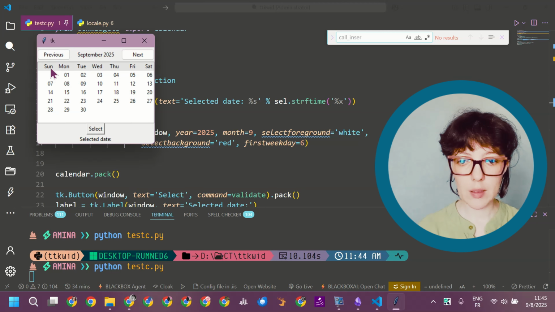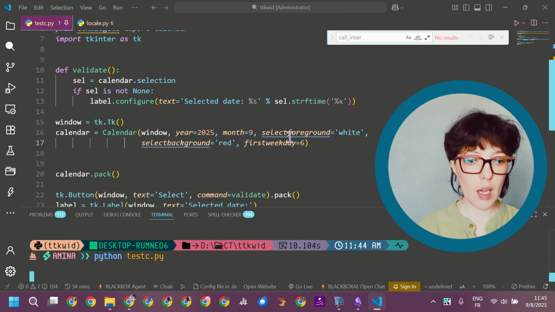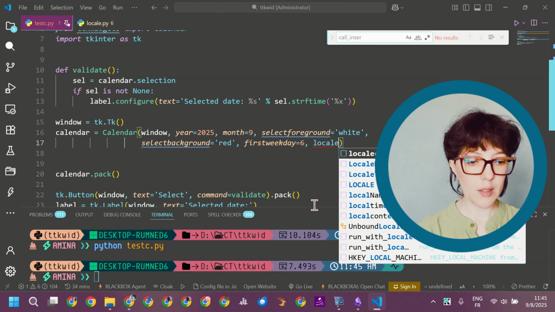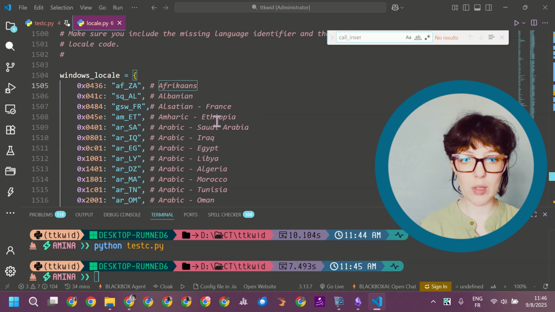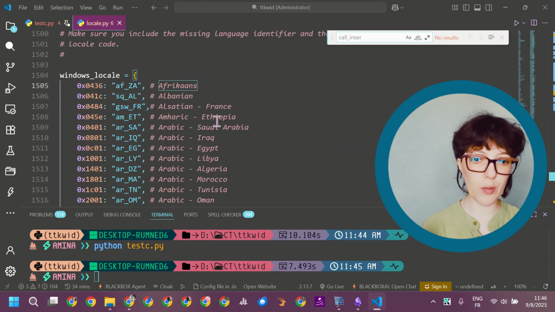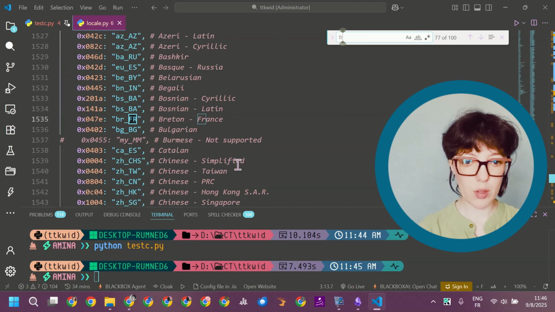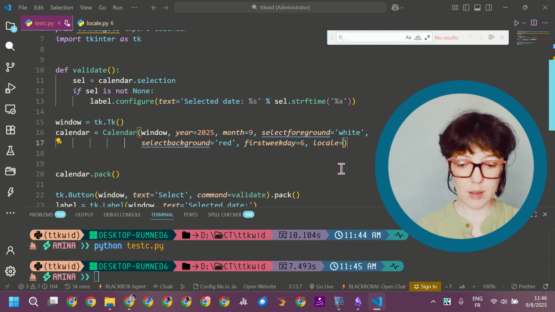You can see here that the calendar, or the week, started with Sunday. I can also specify a locale. To get the string, I used the locale module from the Python library. So I wanted, for example, FR, the French calendar or French settings. So I'm going to try it now.